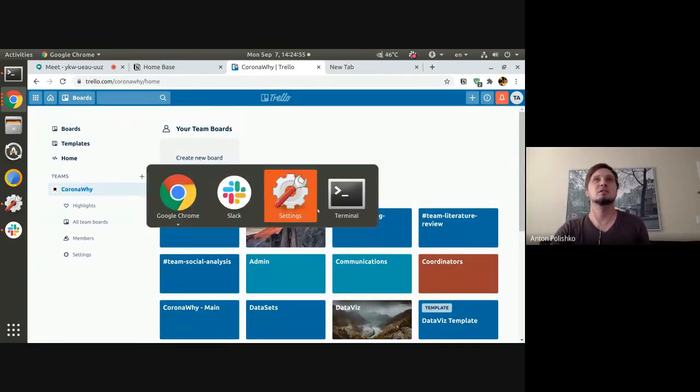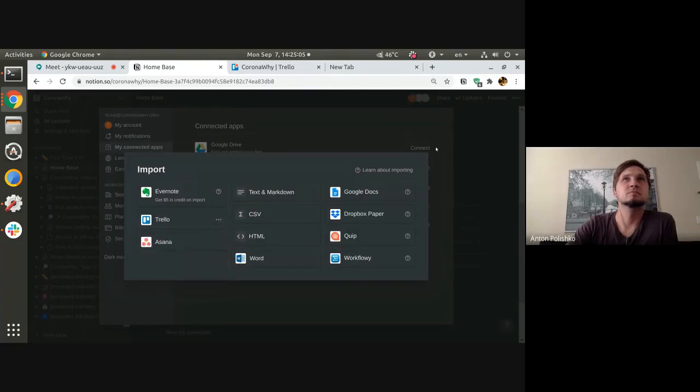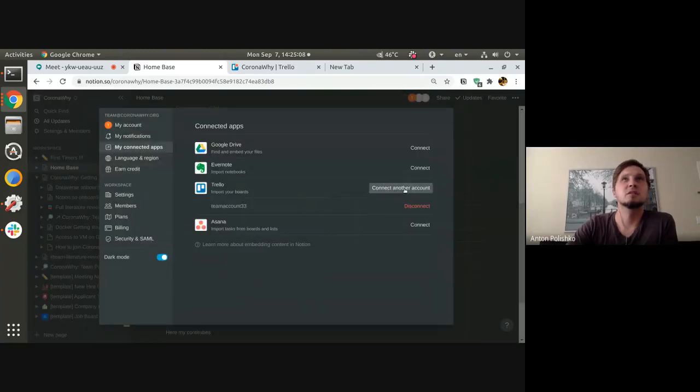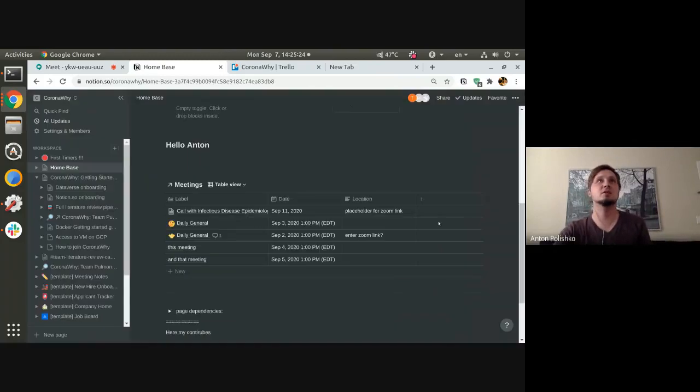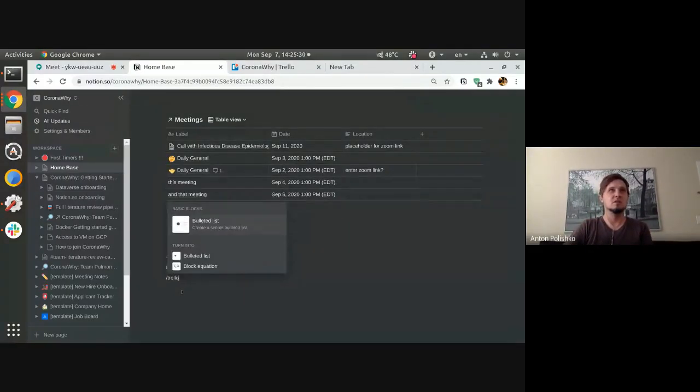And now let us see our Notion integration. Should I reconnect? No. Import your boards. I'm kind of confused. So I'm added with this account. I guess the integration is done. Now I can only do this, the Trello. Does it work this way? No.